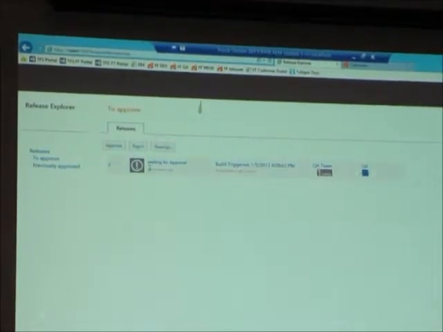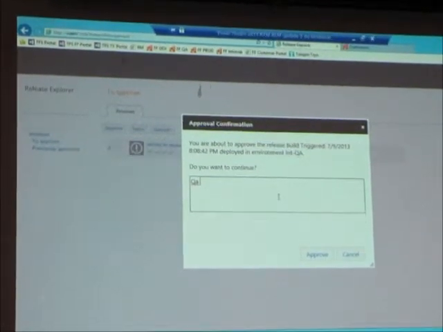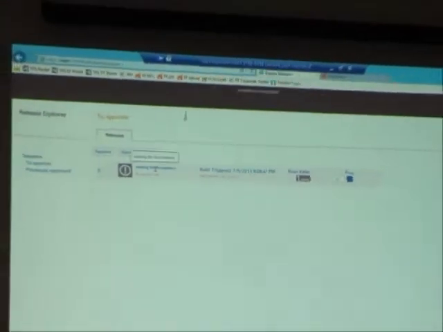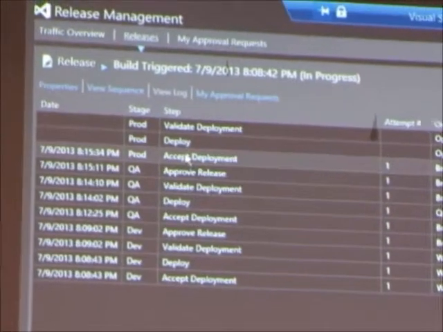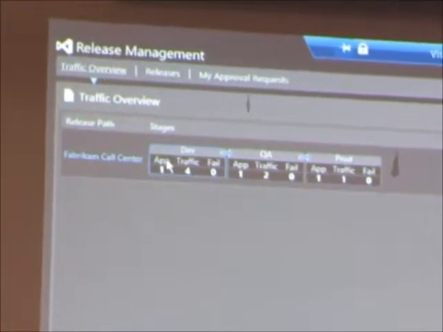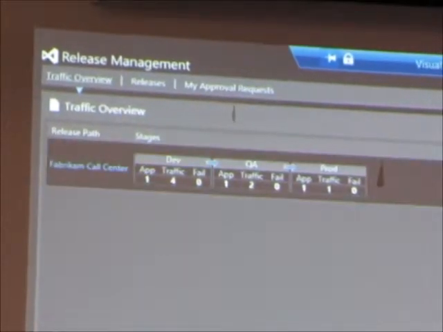So now it's waiting for approval. QA has tested it. They approve, QA says this is good. Approve that. And now it's waiting for acceptance into production, or whatever the next stage is. And so on and so forth, every stage as it goes along. We can see the full audit trail of what happened and who did it. You can look at traffic overviews of every app lined up here, with how many times it failed or made it into a particular environment, and so forth.